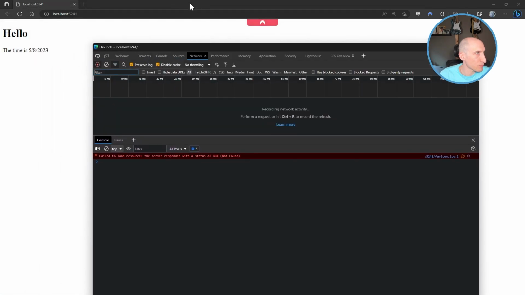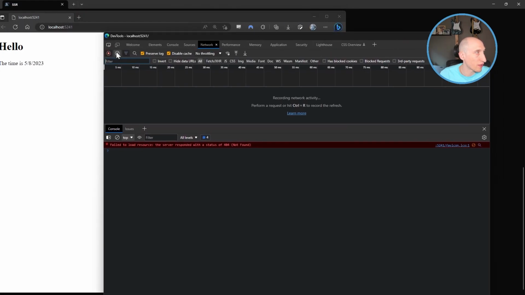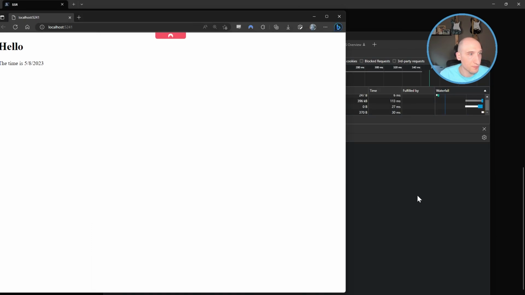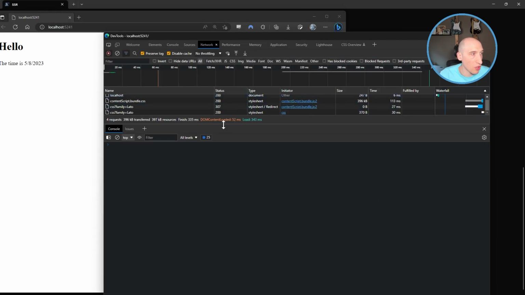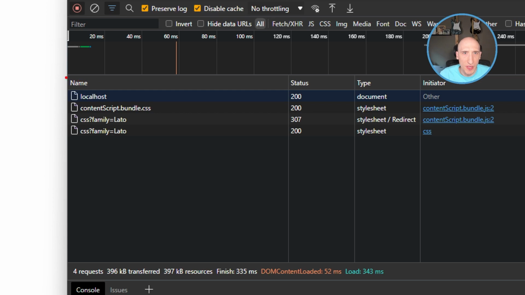So let's pin this. Let's get this over here, this over here. Let's make sure, let's clear everything out. And then if I go here, you'll see that the only thing that's being called here is it's making a request for the page, the default page, the localhost page, and then some CSS.